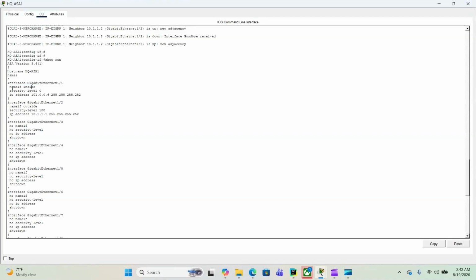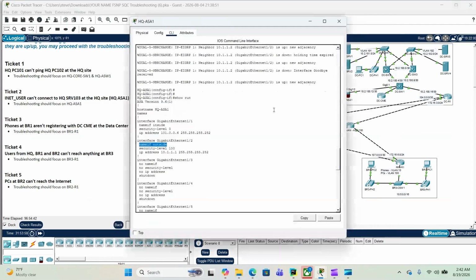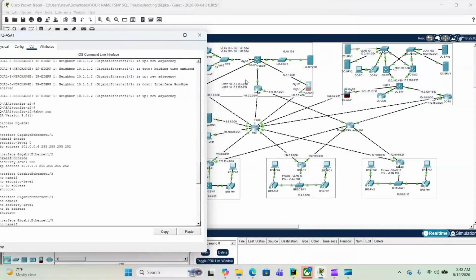So the first thing that stands out to me, actually what is the problem, is the nameif configs here, inside and outside. These are actually reversed. So let's take a quick look at these here. So this here, G11, okay? And this right here, G12. Now, G12 connects to the core switch, which connects to the end users. G11 connects to the internet router here.